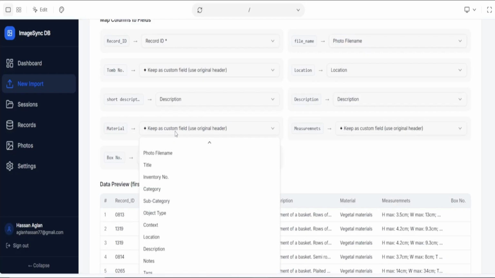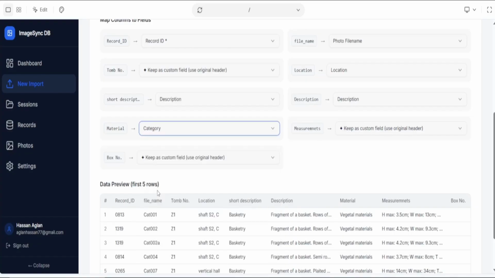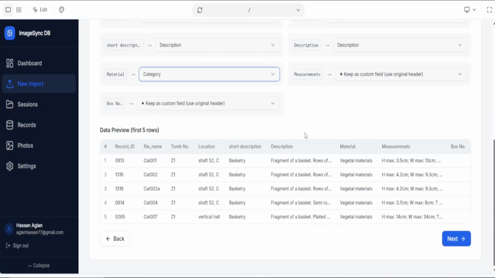For example, record ID should remain record ID. File name should remain file name. Location should remain location. Description, label, or material should remain exactly as written in the spreadsheet. The app should not replace your academic or archaeological labels with generic field names unless you choose to do so.